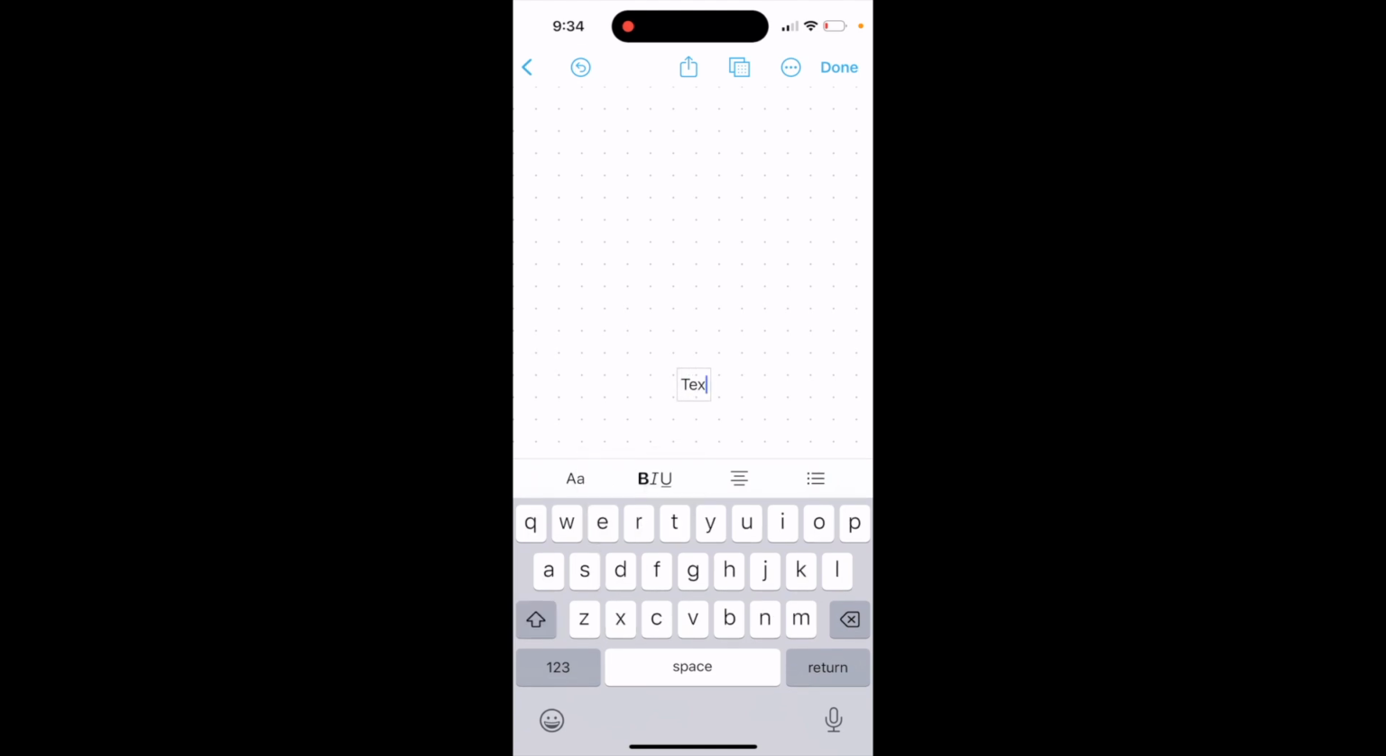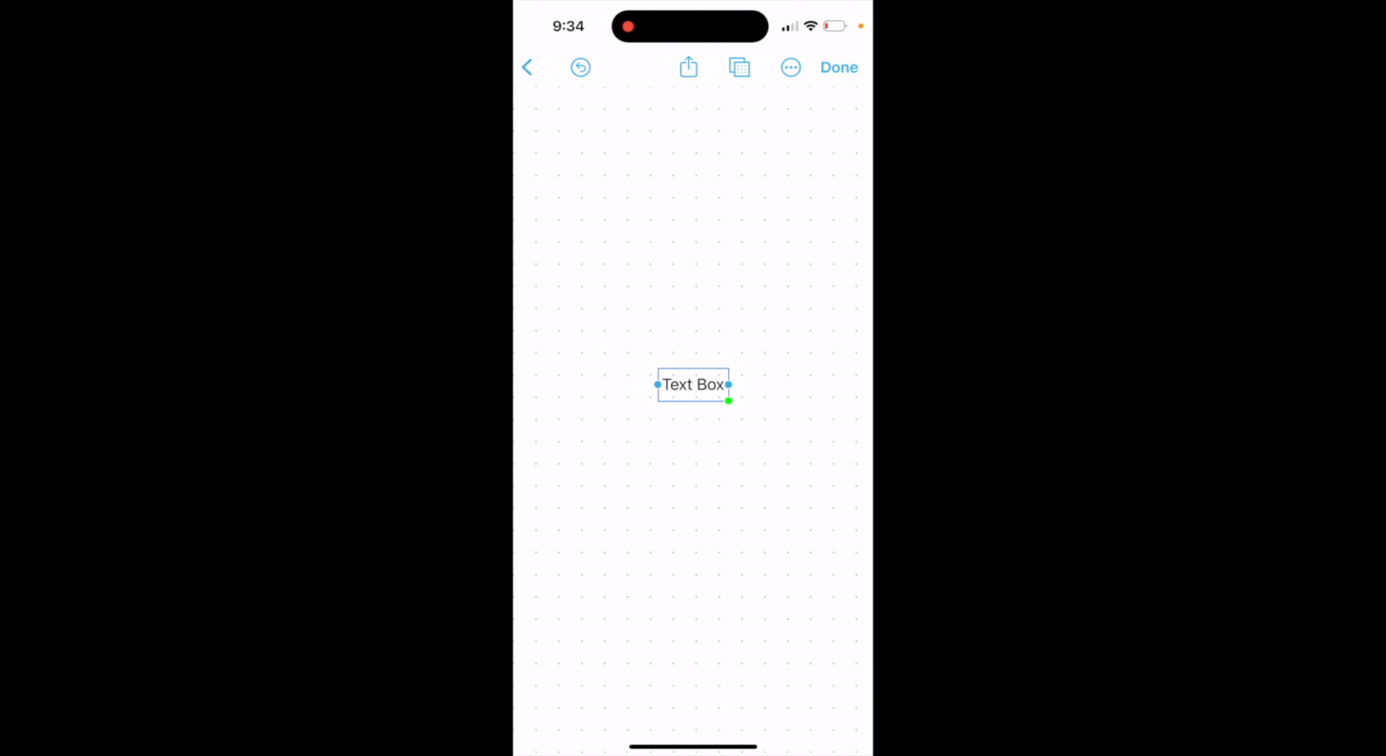If you want to double tap it, I'll just type in text box right here. You can go ahead and make it larger. You can make it smaller. You can move it around. Whatever you have to do. You can also edit the font down here at the bottom. So super simple, super straightforward. But this is how to add a text box here on Freeform.